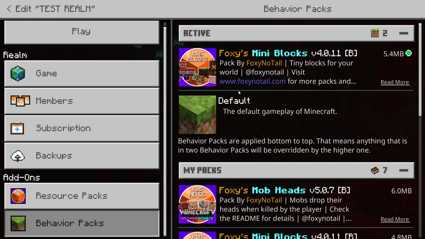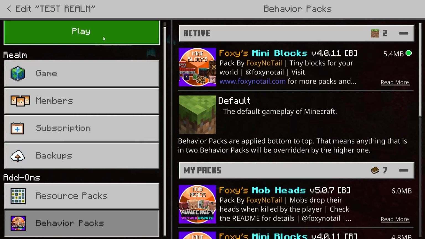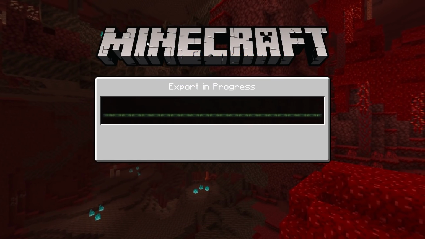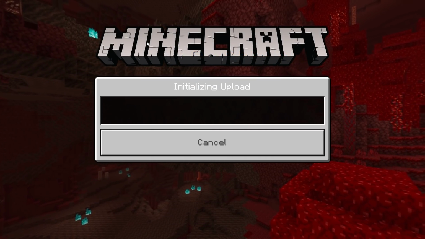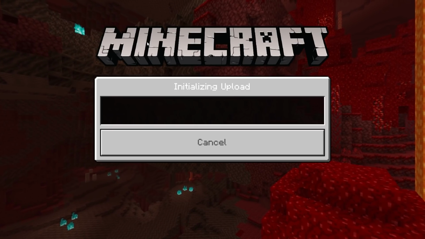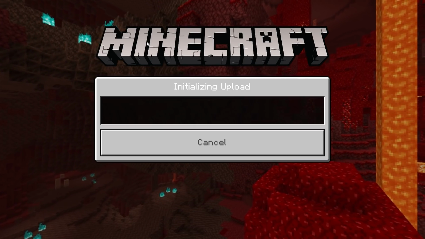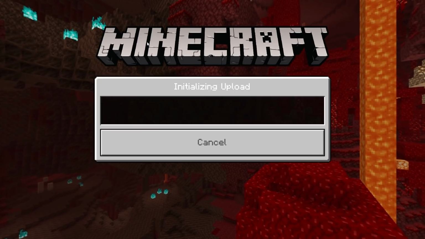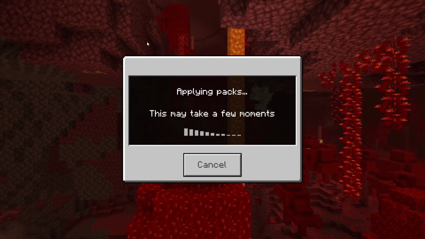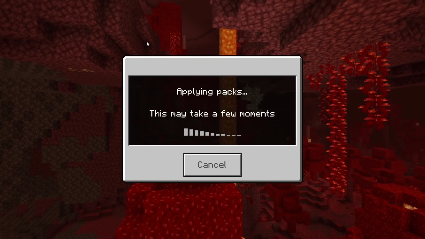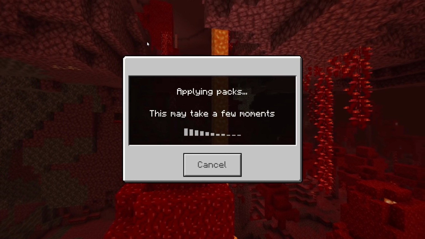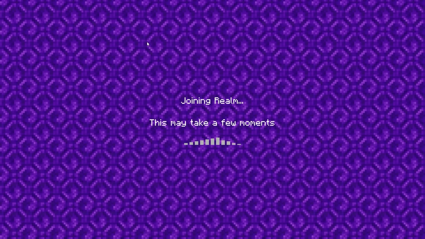So once you've added those in, then click play. Eventually, it should go into an export process and an upload process, and fingers crossed it won't crash and it will actually put those add-ons onto this world. Well, it's gone through the upload process. It now says it's applying the packs, which is a good sign. And now it's allowing me to join the realm, so let's see what happens once we get in there.